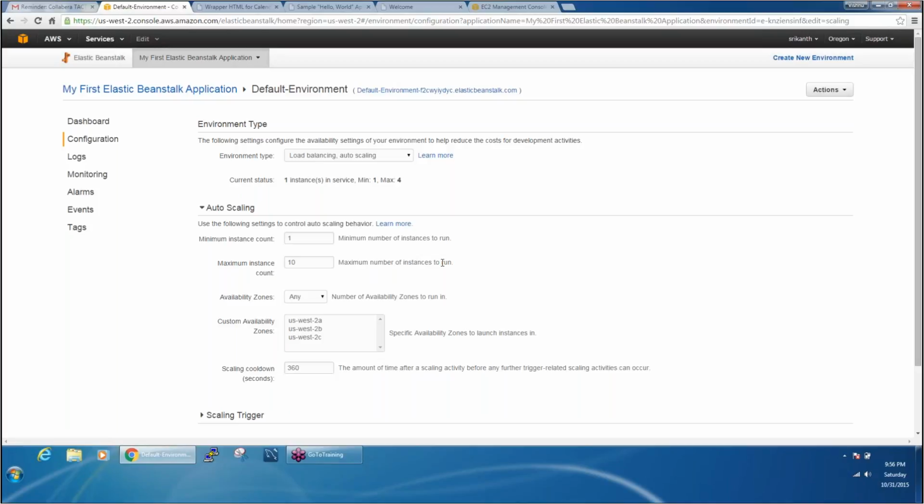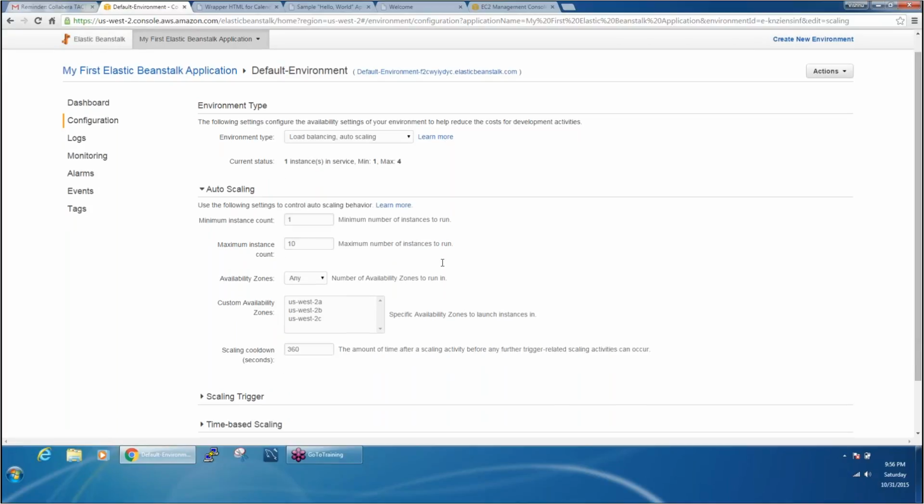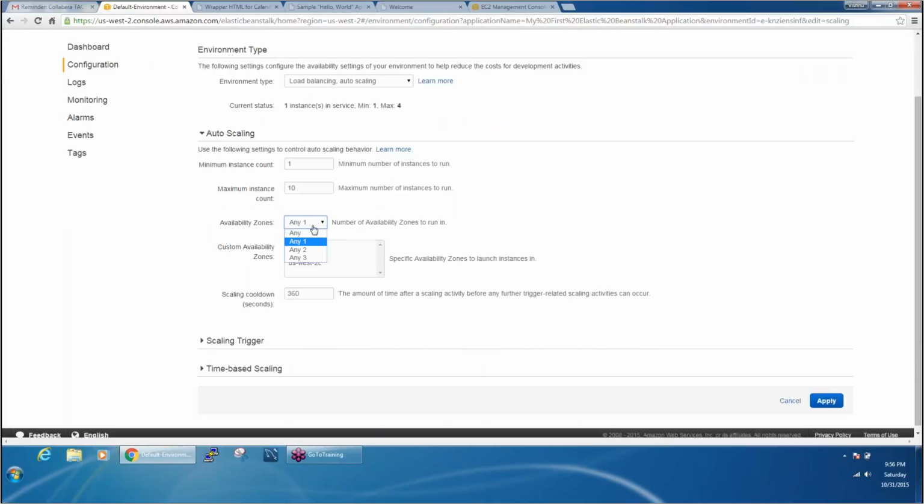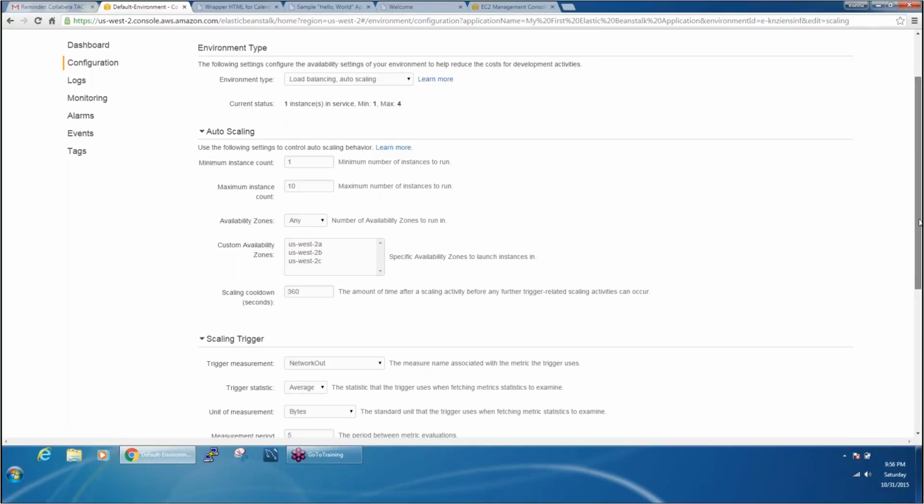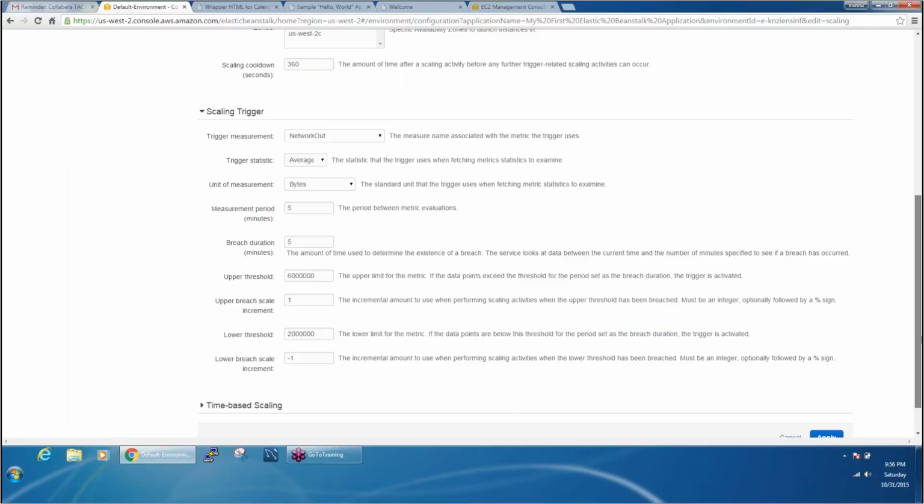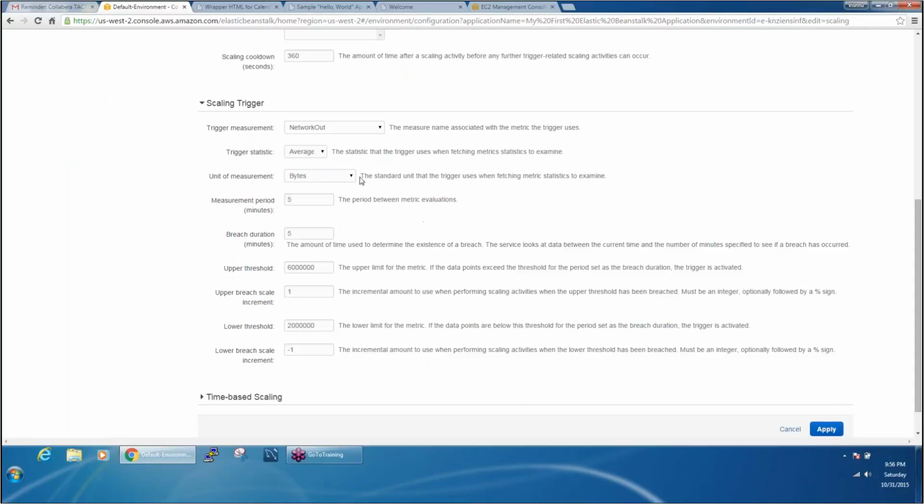So in what all availability zones should you have your EC2 instances? Depending on your choice, you can choose. Then scaling triggers. If you remember auto scaling, when should it scale up? When should it scale down?